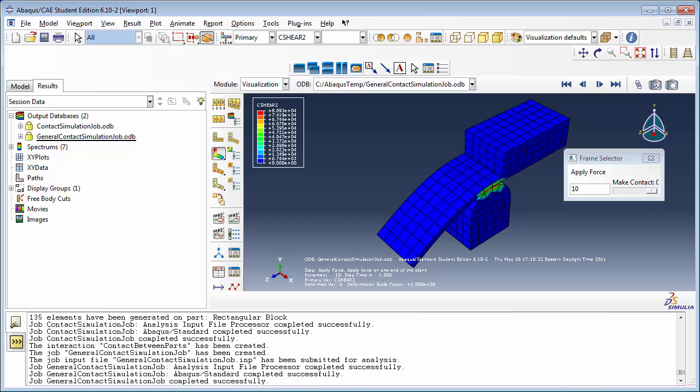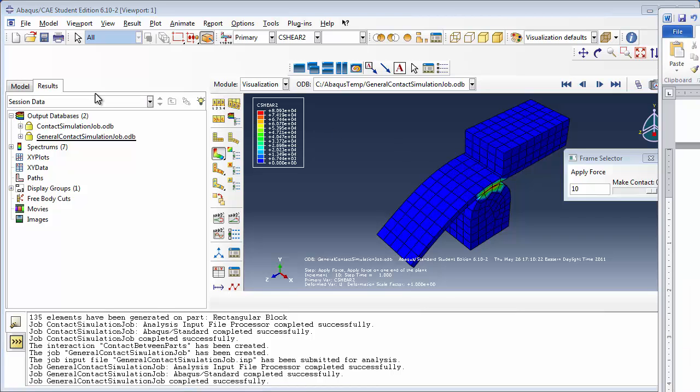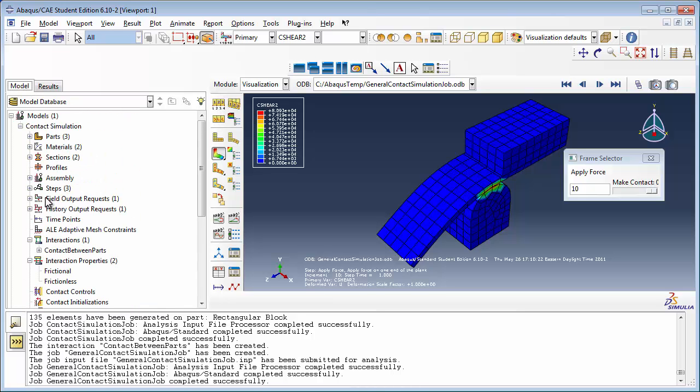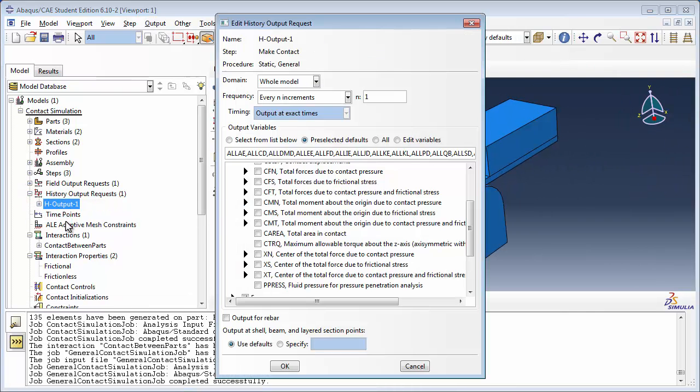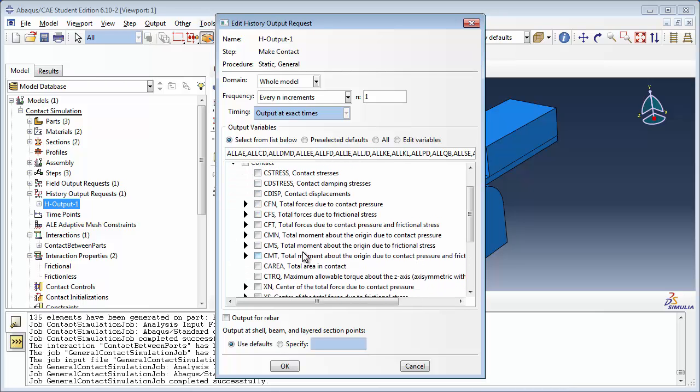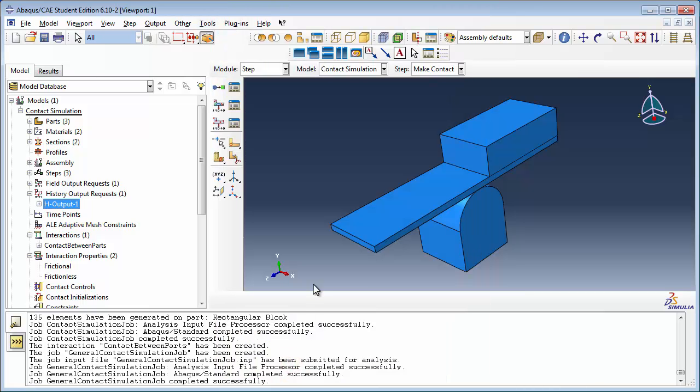There are many history output variables that can be requested for contact simulations. We have not used these in this example, but for future reference, you can find them in the history output requests in the model setup. Switch back to the model tab. Double-click HOutput1 in the history output request container. Under contact, you see a number of variables you might find useful for your contact simulations. And that concludes this tutorial.